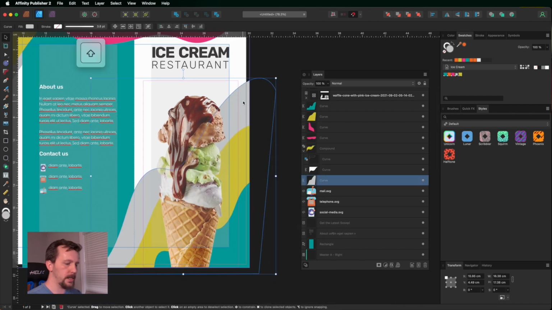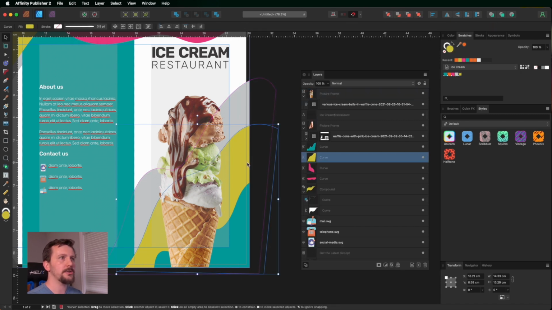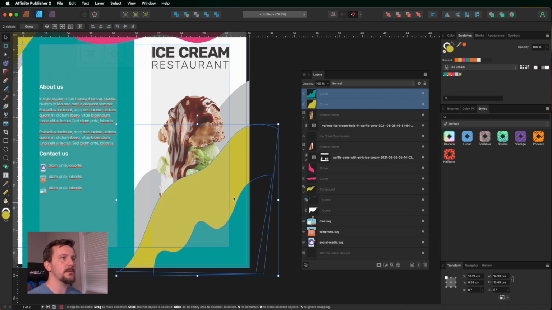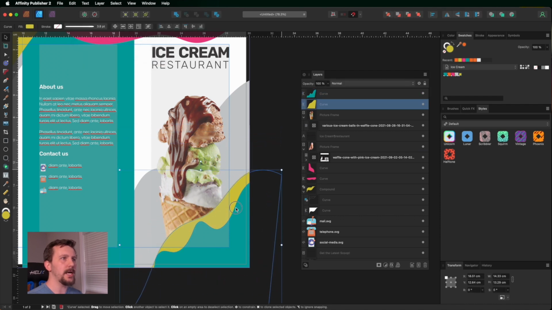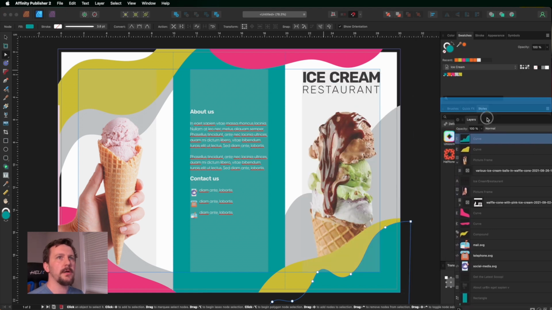We'll set this gray shape to the back. And actually, I'm going to go ahead and move this yellow and blue-green shape in front of the ice cream. So we'll do Shift Command right bracket for those, but I'm just going to move them down a little bit. Okay, we've got some shapes on our front page.